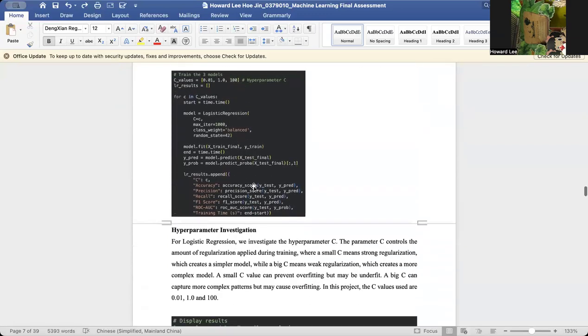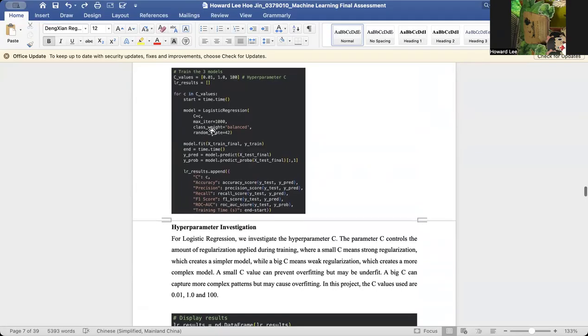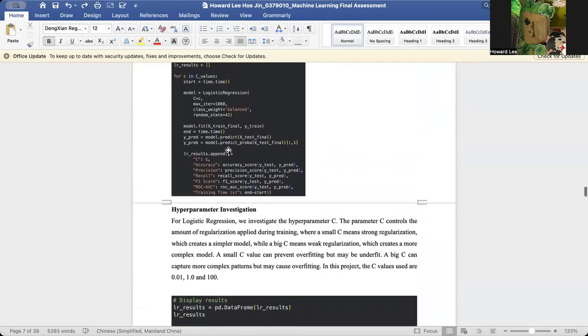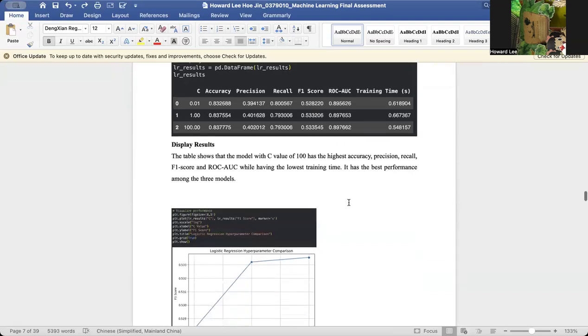For logistic regression, we investigate the hyperparameter C. C controls the amount of regularization applied during training. Here we use C values of 0.01, 1 and 100. We can see that the C value of 100 has the highest accuracy, precision, recall, F1 score, and area under curve. It also has the lowest training time.